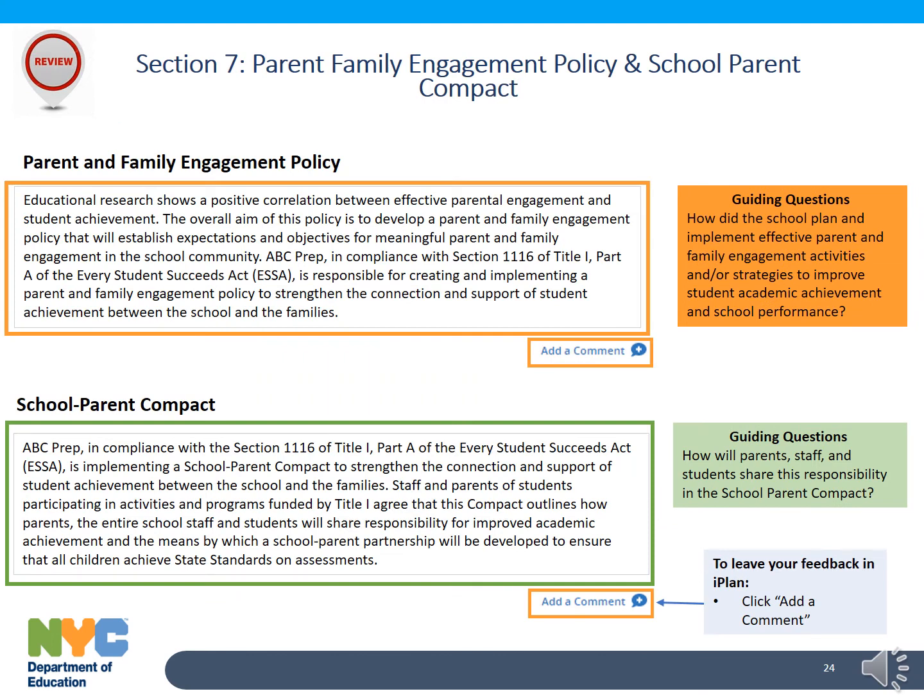Section 7 of the CEP also includes parent and family-facing components. The Parent and Family Engagement Policy describes how the school will plan and implement effective parent and family engagement activities in order to improve academic achievement for students and overall school performance. The School Parent Compact describes how parents, staff, and students will share this responsibility.